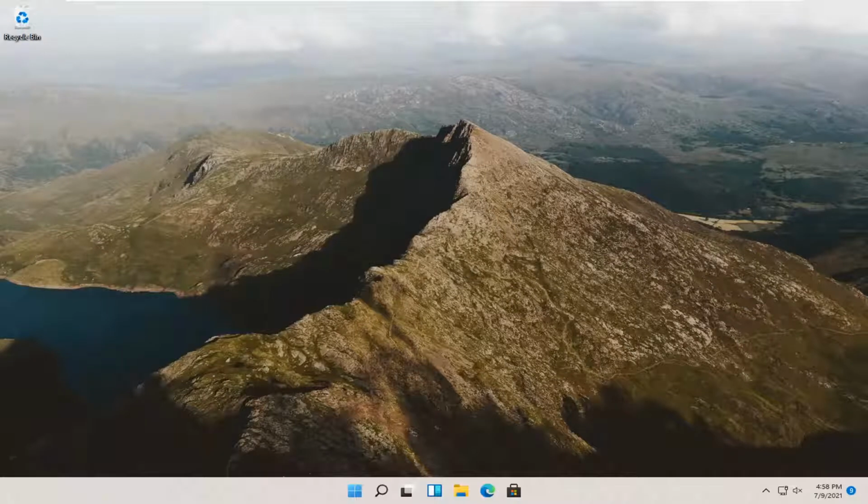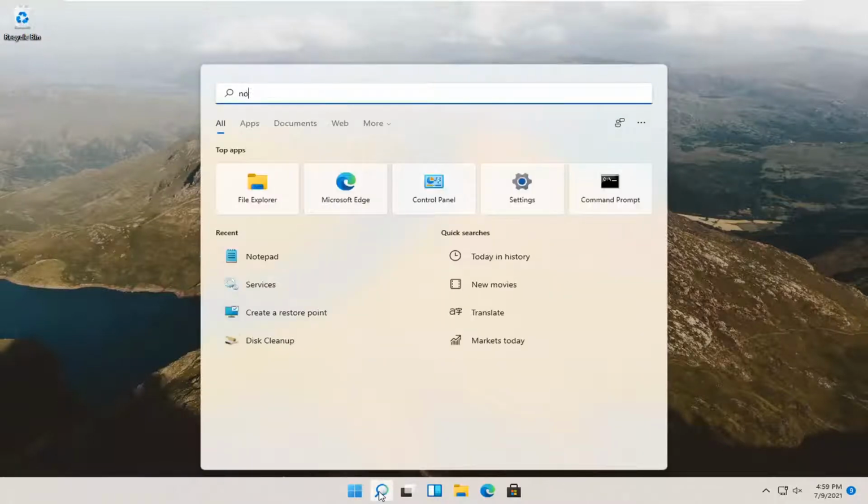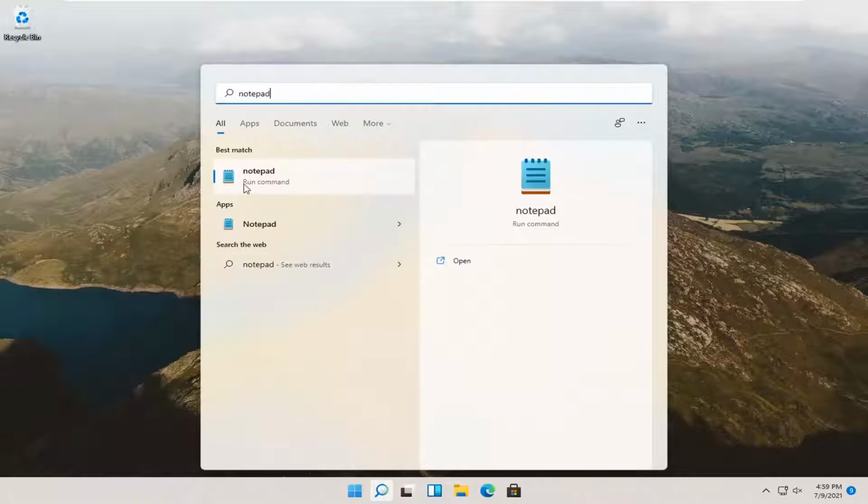In today's tutorial, I'm going to show you guys how to create a basic Windows batch file on your Windows 11 computer. This should be a pretty straightforward tutorial, guys, and without further ado, let's jump right into it. All you have to do is open up the search magnifying glass down your taskbar, and search for Notepad. Best match should come back with Notepad. Go ahead and open that up.